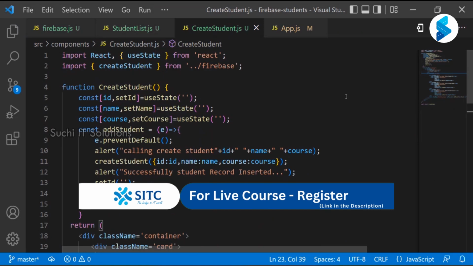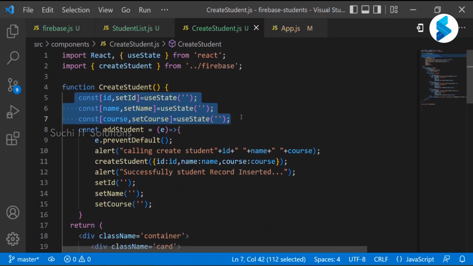I just created the create student component. Within that, this is the normal React library import statement. This is the Firebase-level create student functionality, already defined like a service method. Here we design the form; the ID, name, and course values we fetch and store, initially empty. Here the method is the add student method. I don't want it to execute automatically, so we did an event prevent.